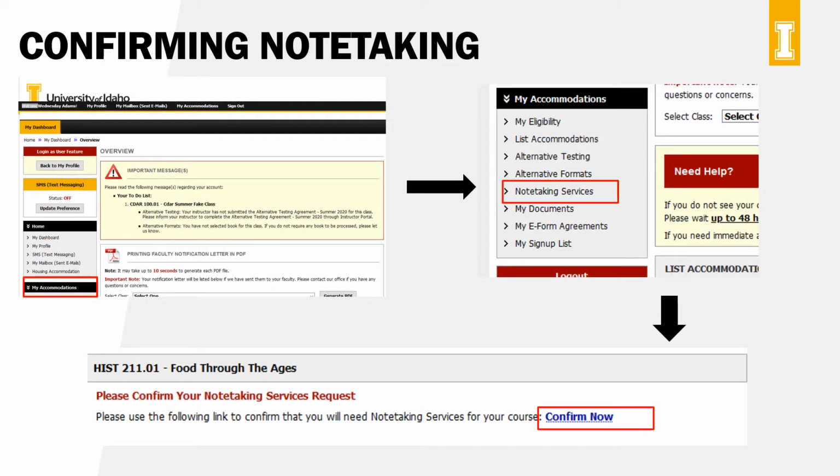Before you can start receiving notes, you have to confirm that you want note-taking. After you have requested note-taking as an accommodation and gotten your accommodation approved, visit the CDAR homepage to log into the CDAR Access Portal. On the left side navigation bar is the heading My Accommodations. Below that, select Note-Taking Services. You will be prompted to sign the note-taking agreement if you have not already signed it this semester.